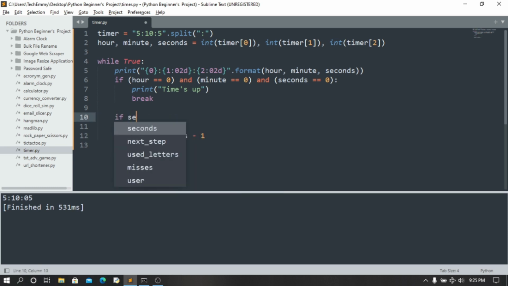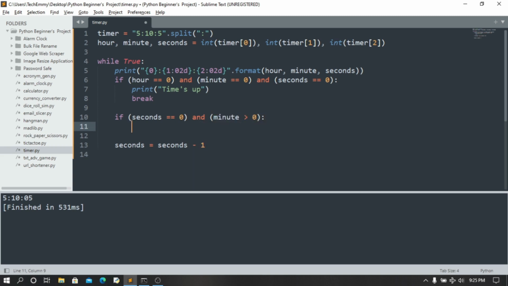So we're gonna say if seconds, let's put that in brackets, if seconds equals to 0 and we still have minutes, if minutes is greater than 0. So if we have no seconds and we still have minutes, then we want to say minutes minus 1, and then we want to add 60 to the seconds. So this takes a minute from the minutes and then adds it as seconds. You can also shorten this to be minus equals to 1. It's the same thing.